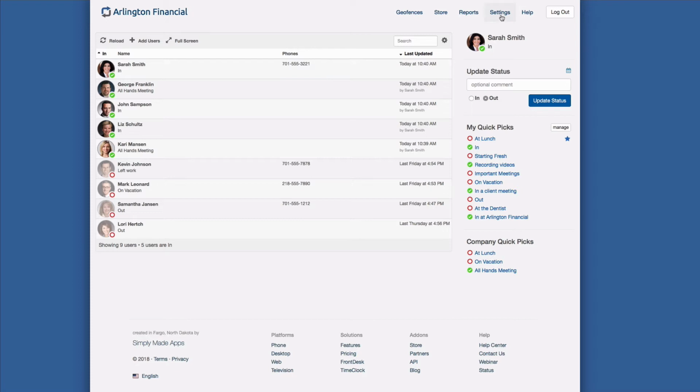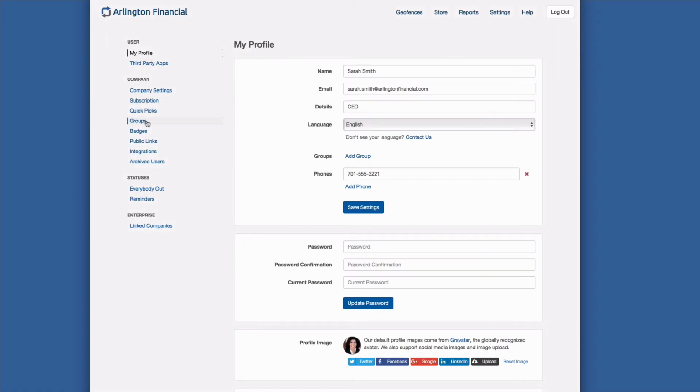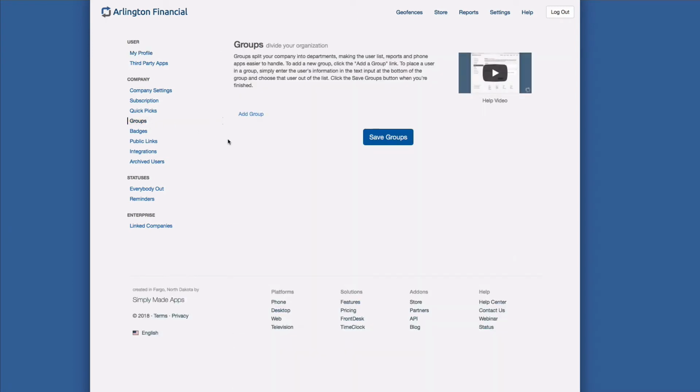First, we have to click on Settings in the upper right, and then we're going to follow that up by clicking Groups on the left-hand side. Now here, I don't have any groups yet, but here is our group interface where we're going to use this to be able to add some groups. So I'm going to click this link here to add a group, and I'll get a brand new group here.